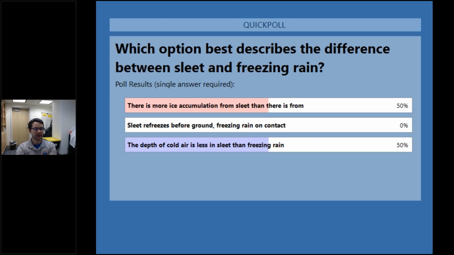Now it's been about 1 minute. We've closed the results of the poll here. The correct answer for the poll is the second choice, that sleet has refrozen before reaching the ground, where freezing rain makes contact with the ground first before freezing.